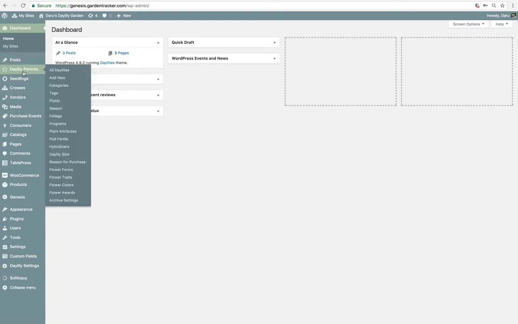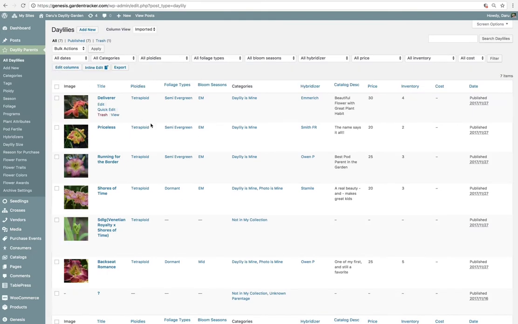If we go to, for instance, the daylily section, you'll see that I have the ability to see all daylilies or to add a new daylily. If I go to all daylilies, I get a list of all the daylilies I've entered into my application, and I have different information in the form of columns. It's a tabular format. Each row is a different daylily, and each column is a different piece of information.